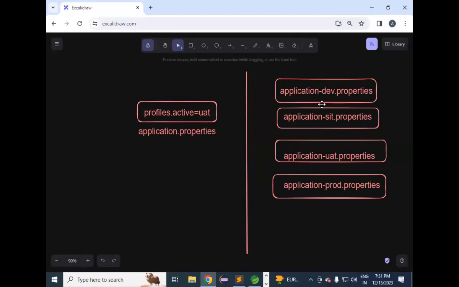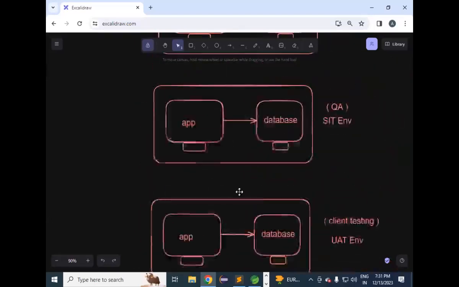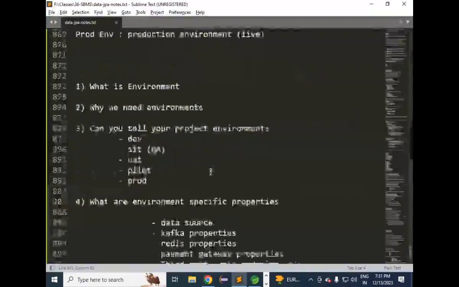So to simplify that process, we are going to use Spring profiles to maintain environment specific configuration. And which profile our application should load, we will activate that in the main properties file. Okay, you understand? Now you understood why I explained about environments before coming to the profiles topic.